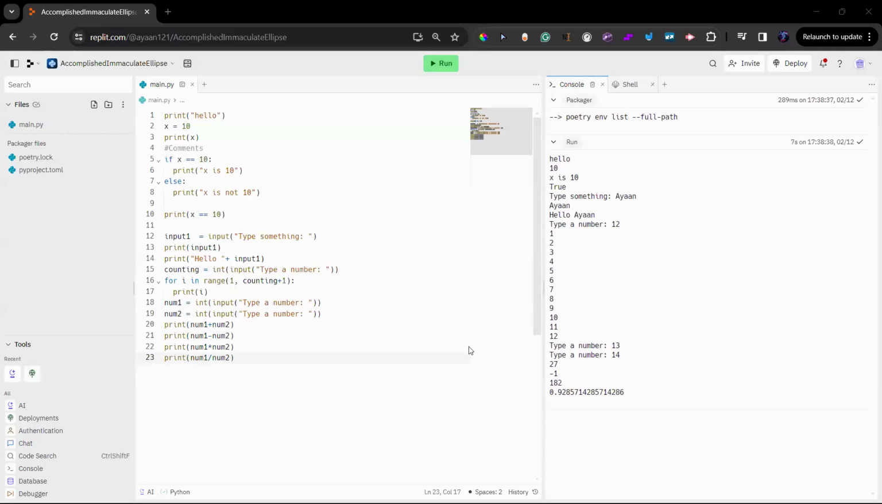You can share your screen now. Alright, let's move on. Here was the code we were working on.